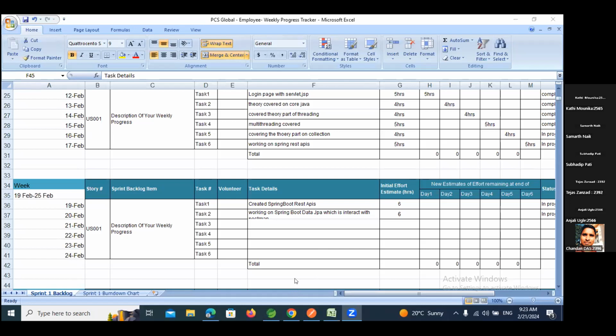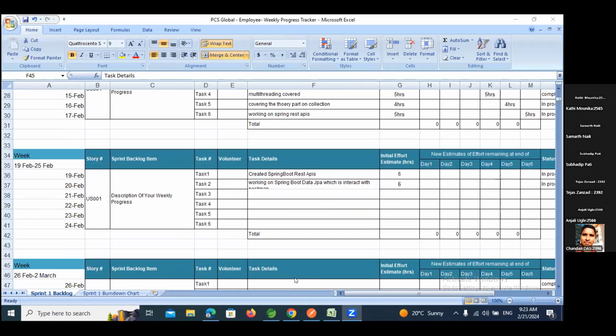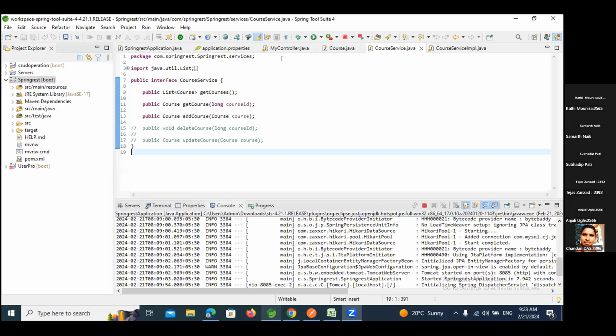Pratoshi, your project is running, your project is correct, but the issue is with NetBeans only. I have checked, so don't worry that you have not completed your project.